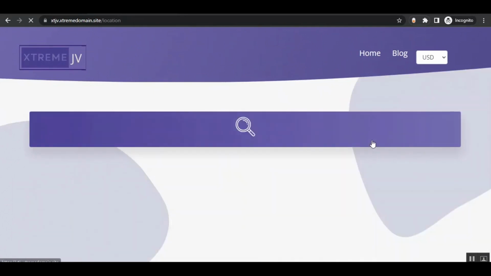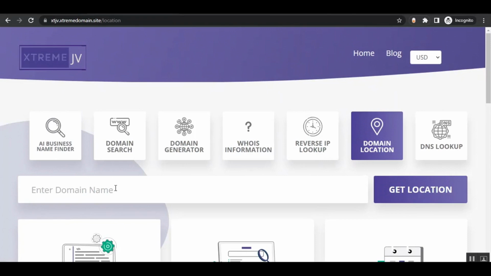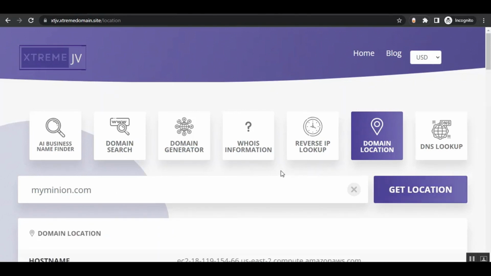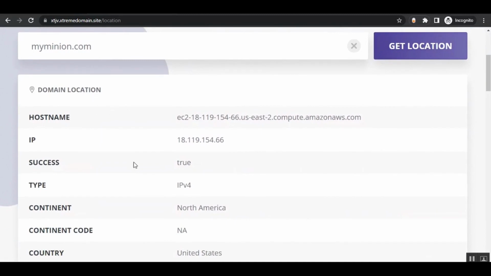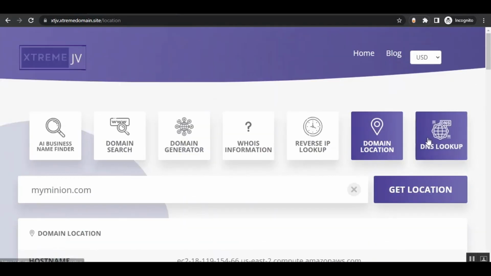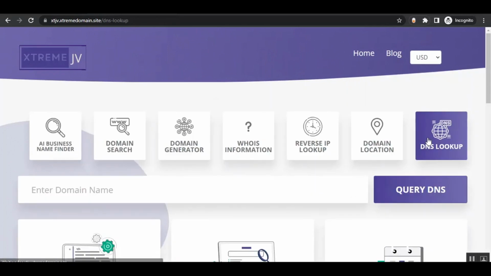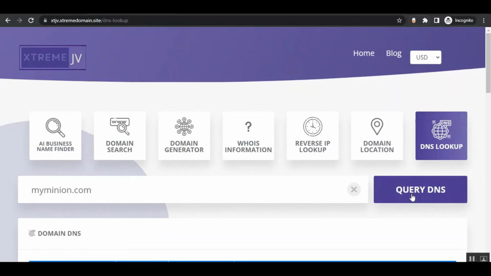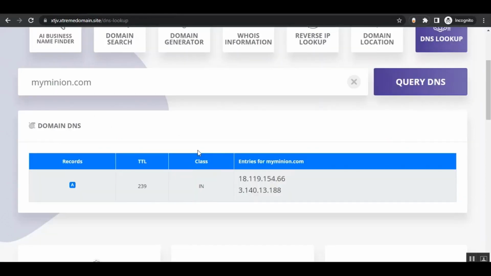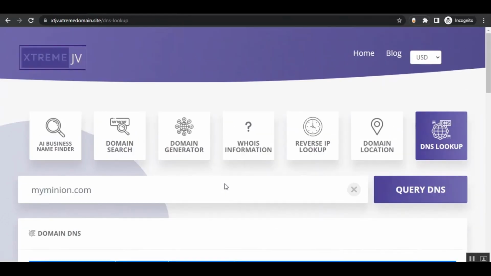Then go to the domain location. They can see the domain location from here. Just need to put the domain name here, click on get location, and they will see the domain location. Also they can see the DNS lookup. Just need to put the domain name here and click on query DNS. They will see the domain DNS information.